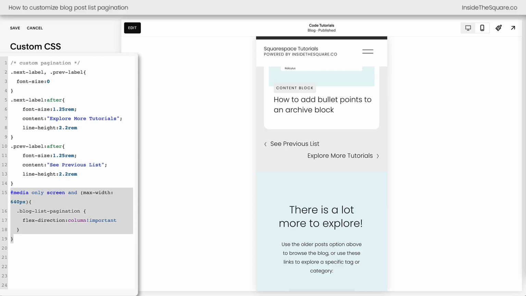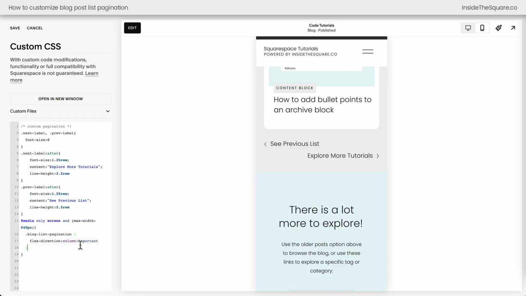Again, this code right here is just for the mobile version of your Squarespace website, and it's going to take that previous and that next option and stack them into a column instead of into a row where they're only taking up half of the screen. Super customizable. You can totally remove that part of the code if you liked the way it looked before. After you've made whatever changes you'd like to make, select Save when you're done, and you'll be good to go.